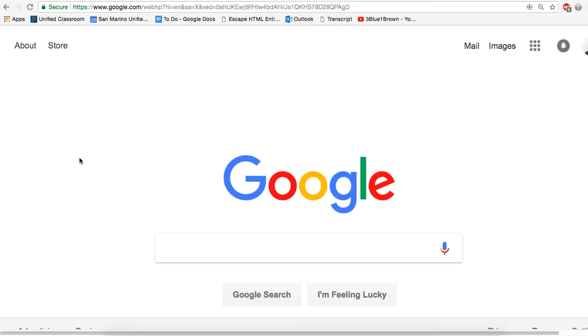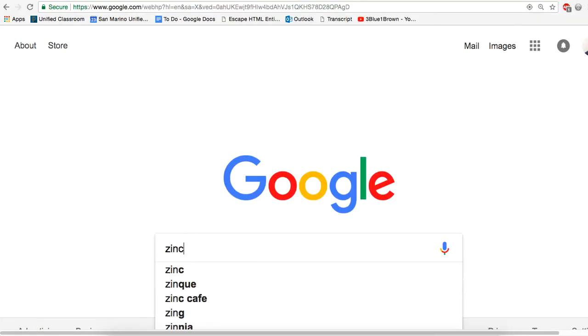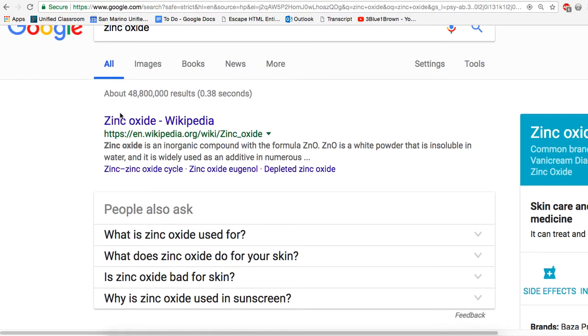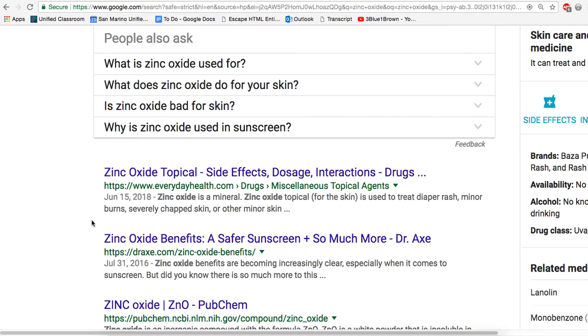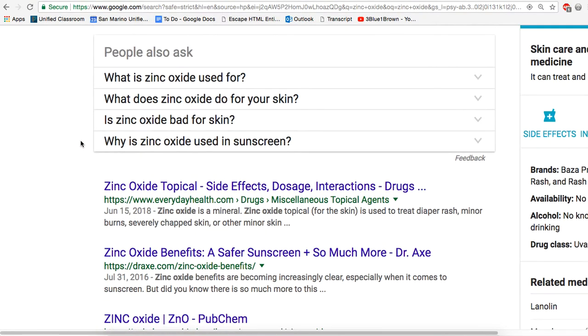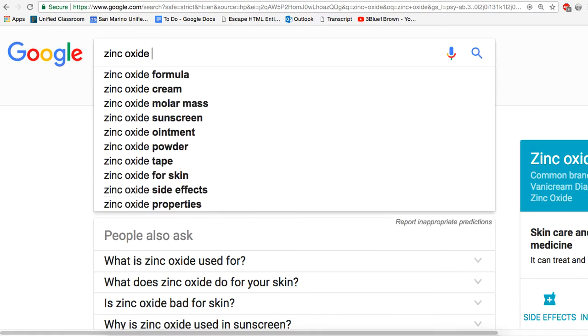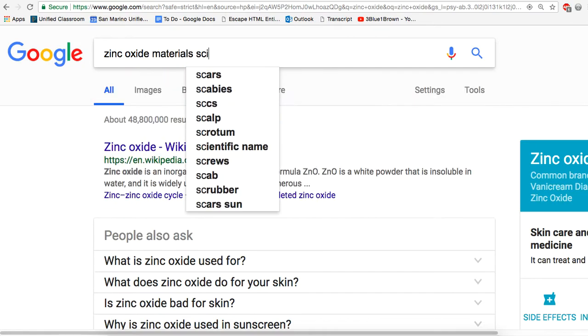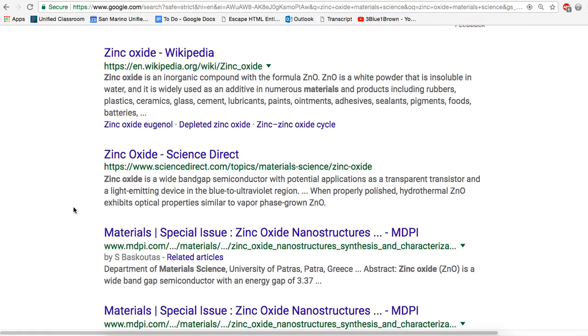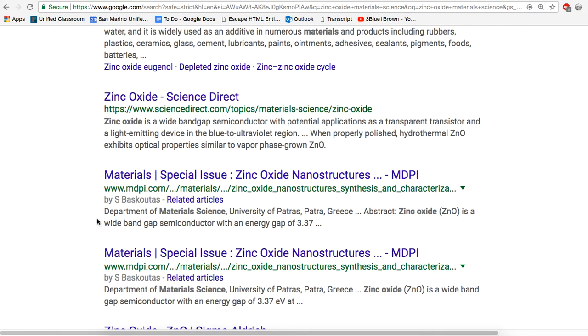Right. And so if you come over here to Google and you just start up and you say zinc oxide, you're going to get a general Wikipedia page along with a lot of web pages on sunscreen, because it's an active ingredient, and that's actually not what we want, right? So we want to go ahead and type in here materials science, and then we'll click. And then we'll actually see what it is we're talking about.